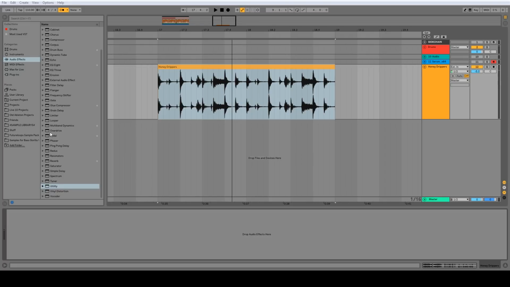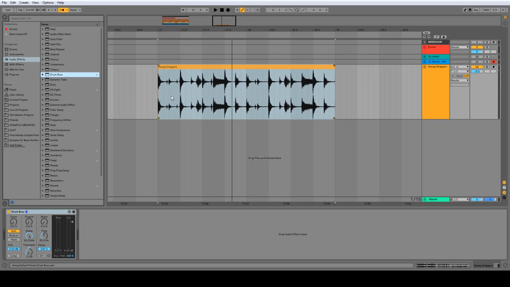All right, let's check out the drum bus. It's a new plugin in Ableton 10, and it's tailored towards pumping up your drums. It actually is an analog style drum processor. First of all, let's just hear this loop without the drum bus. All right, let's turn it on, and we'll turn the transients all the way up. And let's try the transients all the way down. So you can get a lot of punch out of that.